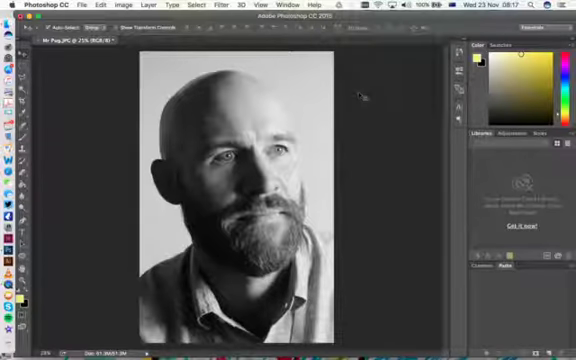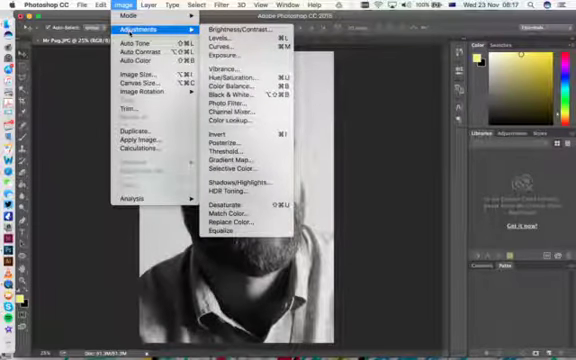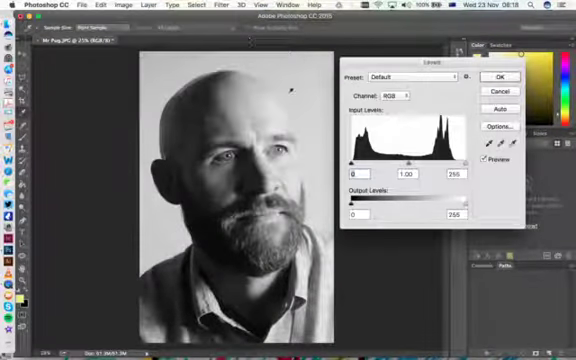So for this one, again, you go back into Image and you go to Adjustments. This time we're going to go to the second one down, which is Levels. Make sure you click on Levels and you're going to get a little box pop up like this.